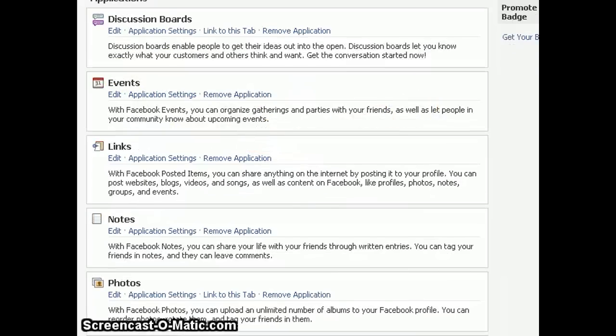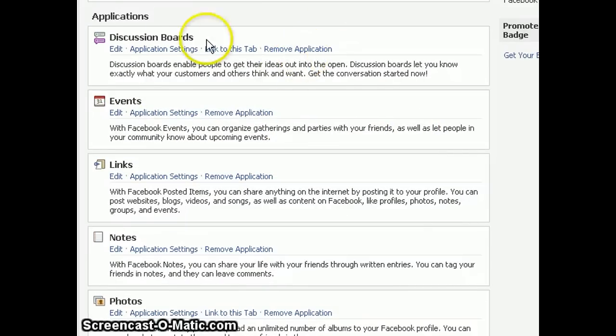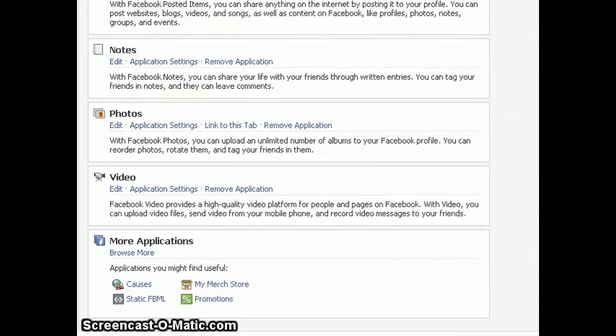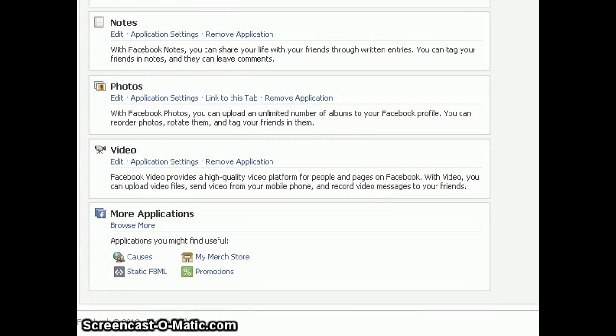Applications. Okay, so you can add special things into your fan page. Discussion boards, you're definitely going to want to use those because that's the whole point of this thing. Events, you'll probably want to keep that. You can use that for assignments, due dates, class trips, things of that nature. Links, of course, you want to save all the links that you use. We'll have a tab for those links. Notes is a good way to treat it like a blog. And photos, videos, of course that's all good. And there are other applications you can add later.